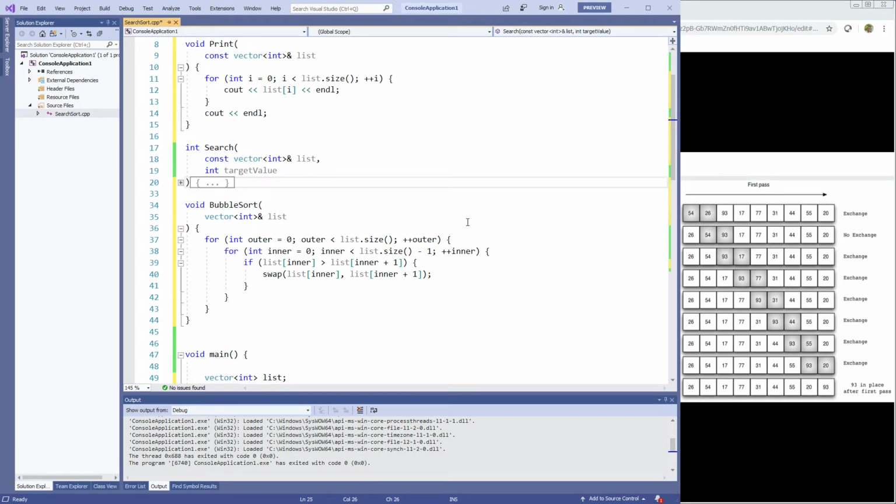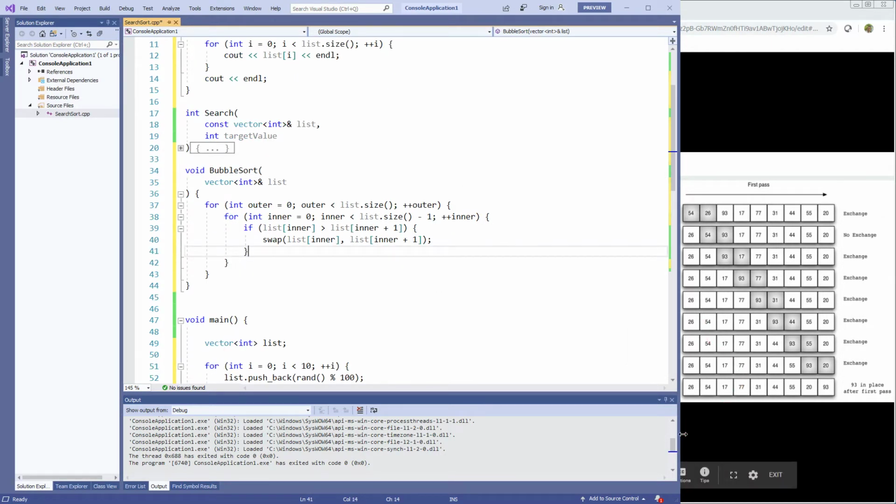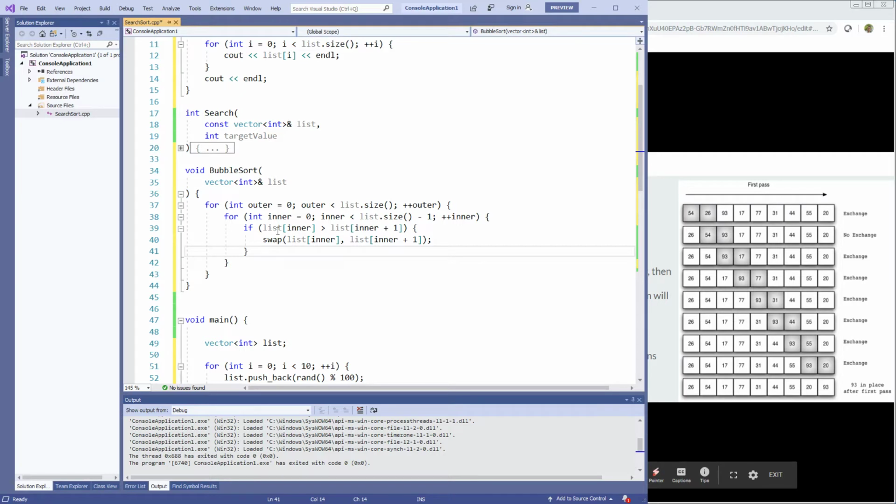So I've got two functions that I'm really using. One to loop through all the elements in the list and print them out. And then the other one to implement this bubble sort, where we have an inner loop that goes from 0 to 1 less than the size of the list. So it'll go from this location to this location. And at every iteration of that inner loop, I'm going to compare the value at inner and the value at inner plus 1.